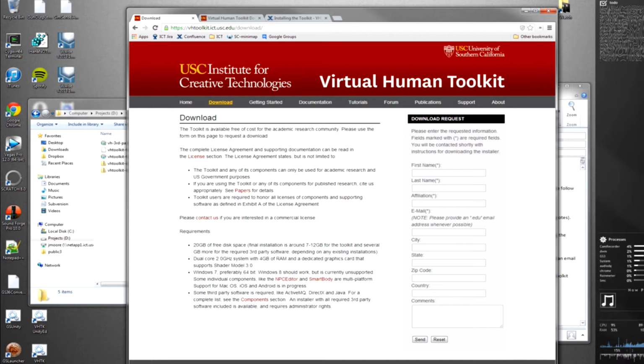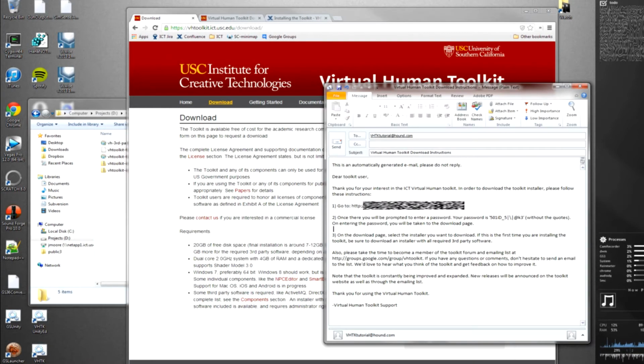If you have any questions or concerns about the licensing or about the toolkit, when you send in this request, include a comment at the bottom. These are handled by a member of our staff, and you should get a response pretty quickly unless it's a holiday or weekend. After you request a copy of the toolkit, you should receive an email that looks similar to this.